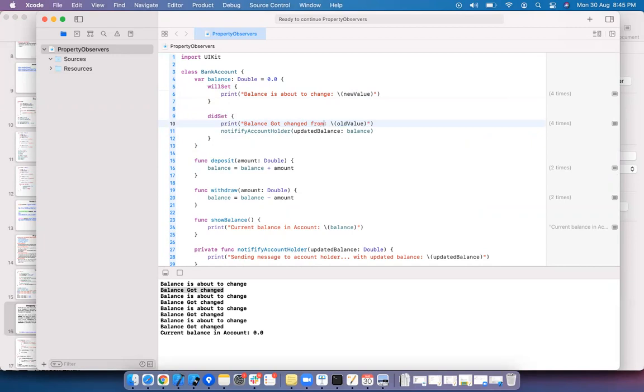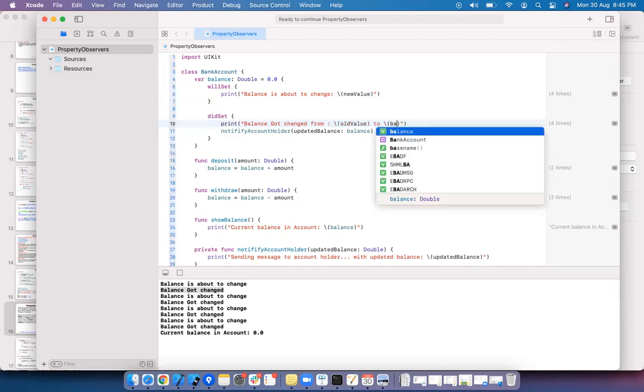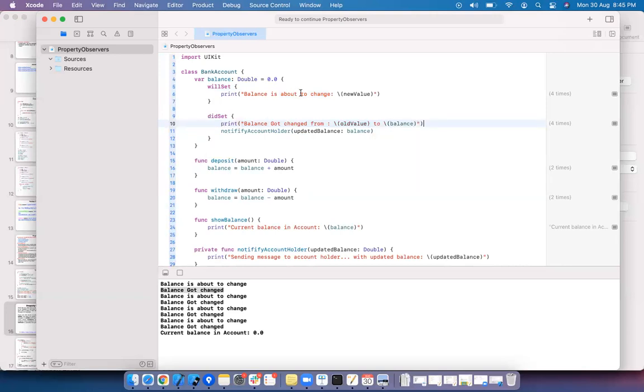Changed from old value to balance. Here changing from current value to new value. These two are not required actually, but we can use the new value, we can use the old value. That is what I wanted to try.